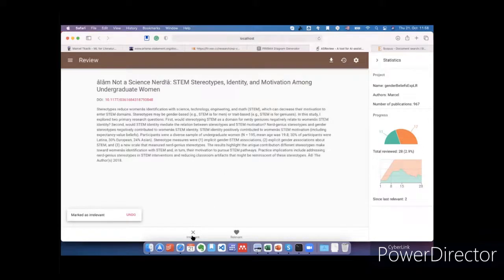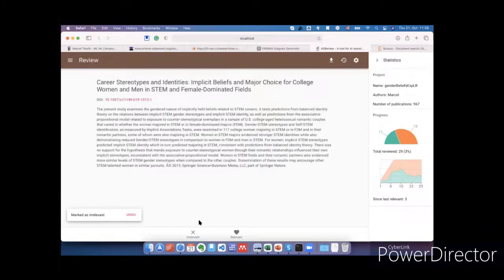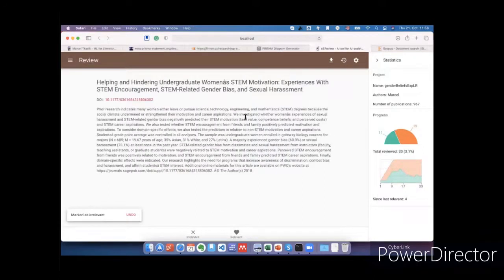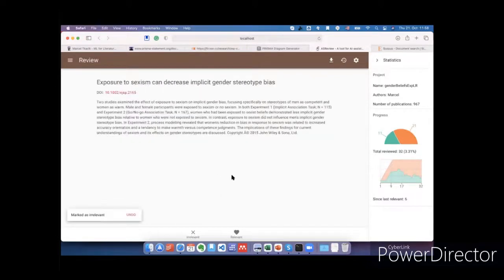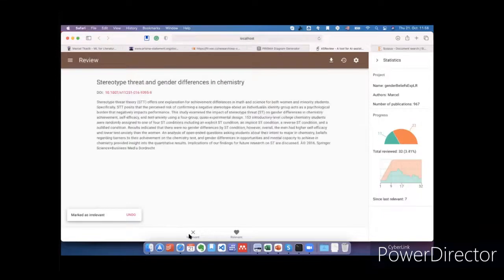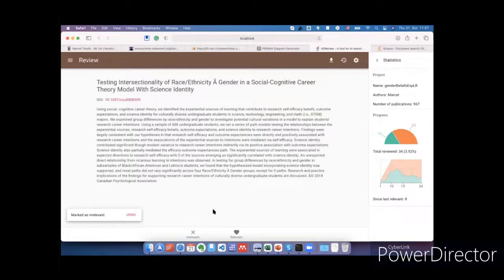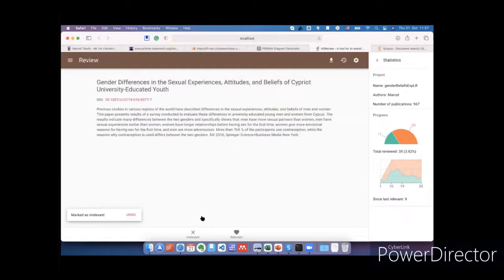Not the science nerd. And now all of these are going to be about STEM. And I'm saying gender stereotypes and social roles. Yeah. Exposure to sexism can decrease implicit gender stereotype bias. Basically, what I'm getting is irrelevant. Wasn't this one here already? Yeah.